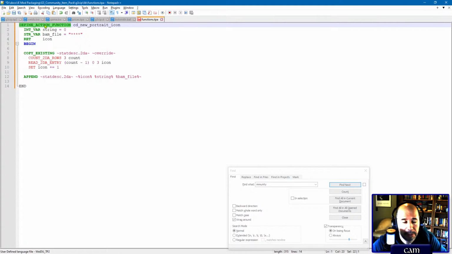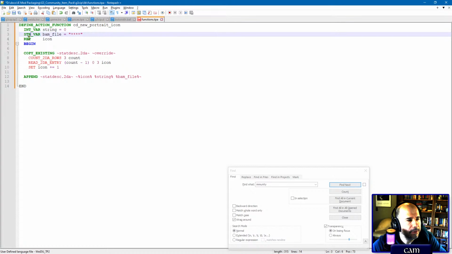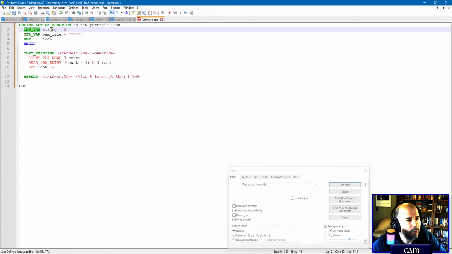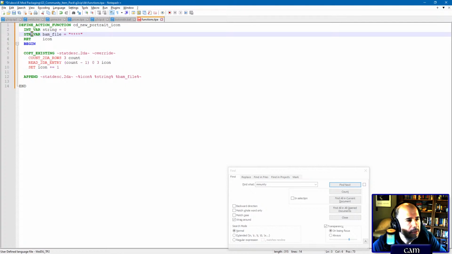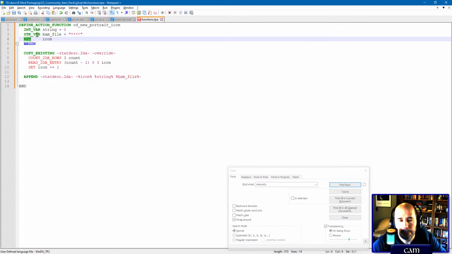WeiDU ships with a number of functions. Your best known are like the alter, clone, and delete effect ones. This one we're defining, so we're creating a new action function. This is the name of it, and then these are essentially what variables you are allowed to pass on to the function. So we're basically going to give it a string, we're going to give it a BAM file, and then the function is going to return to us an icon.